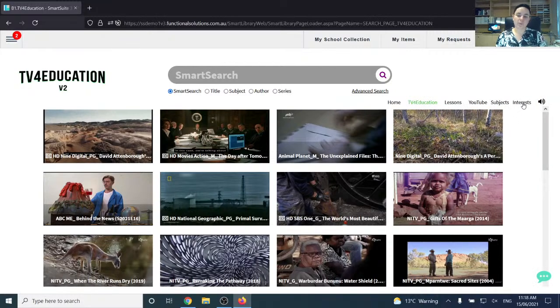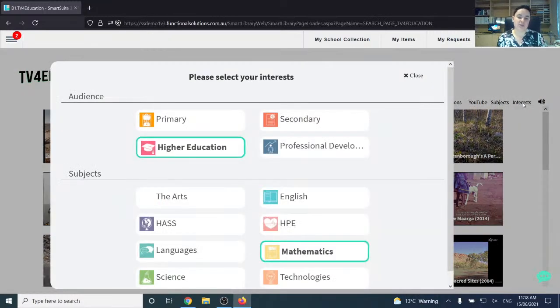So the last tab we have to go through are interest areas. When you first log into TV4Ed, you'll have this pop up on your screen, and it's basically just asking you to register your interest areas with us so that when you search through TV4Ed, it can tailor the content to you, so you won't have anything that's not relevant to you come up.